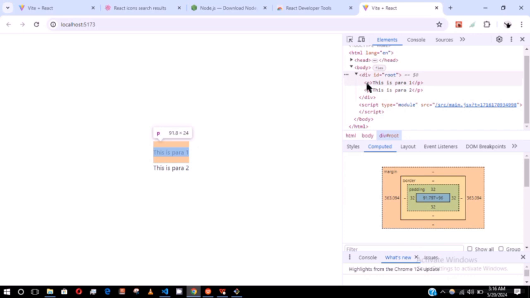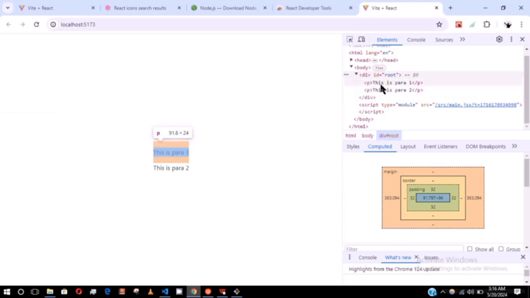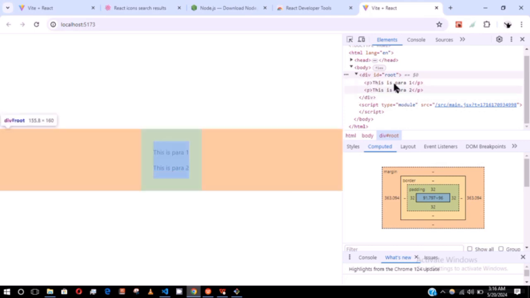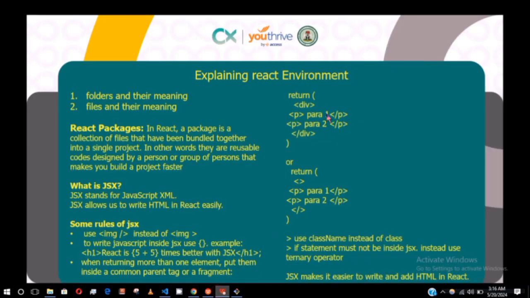You know, anything that has advantage has disadvantage. Using a fragment will not add an extra div inside your document, but for the sake of styling these two paragraph tags, the benefit of putting them inside a common parent tag, which is not a fragment, is important. So that is the third rule.